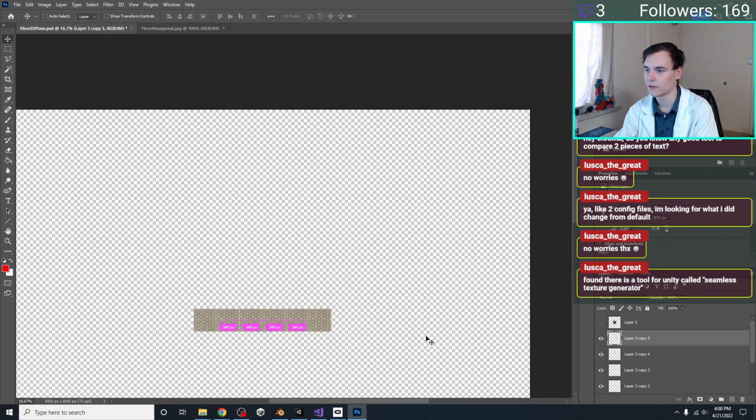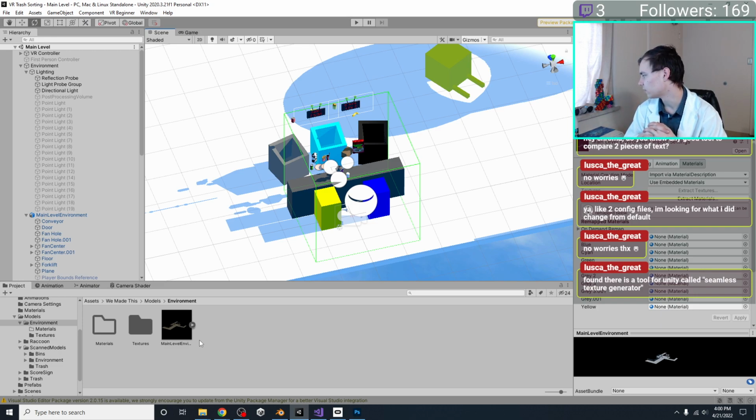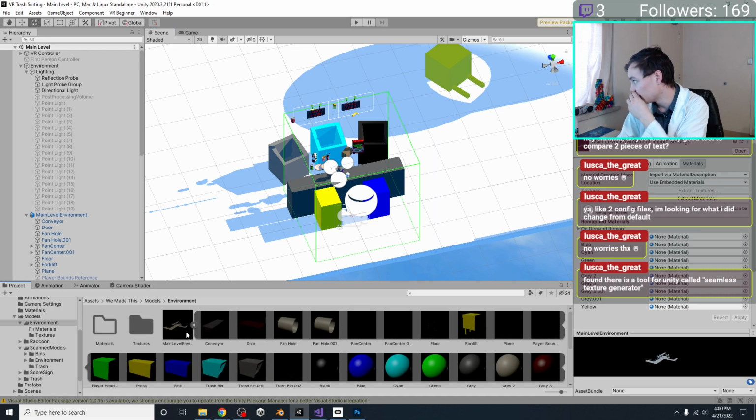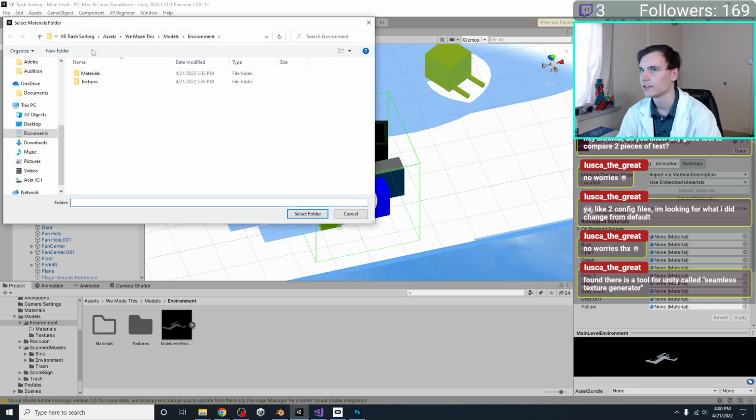Or can't I just give it the texture of the small thing directly and then do tiling stuff? I could just do that, yeah. But then if I want to have different parts of the floor actually look different, that becomes more of a problem. Found there's a tool for Unity called Seamless Texture Generator. Ooh, that actually sounds fancy and helpful. Currently I already have this seamless thing with that hexagon stuff, but for anything else, I imagine that would be very helpful.